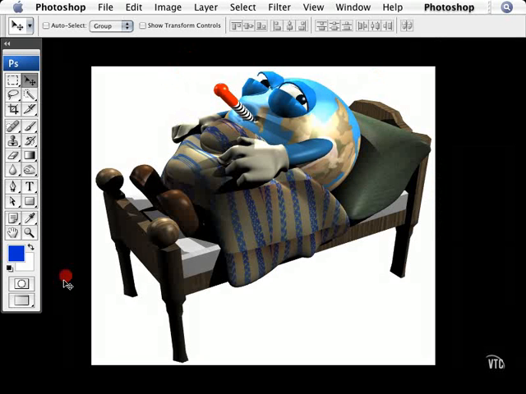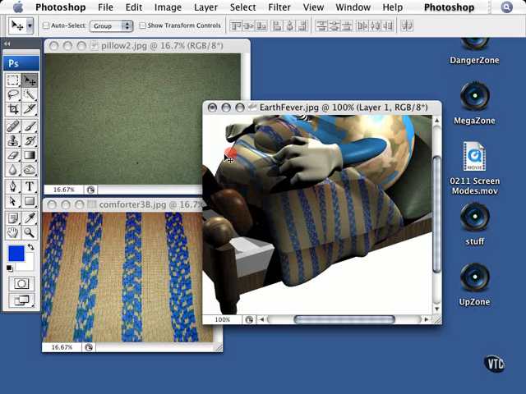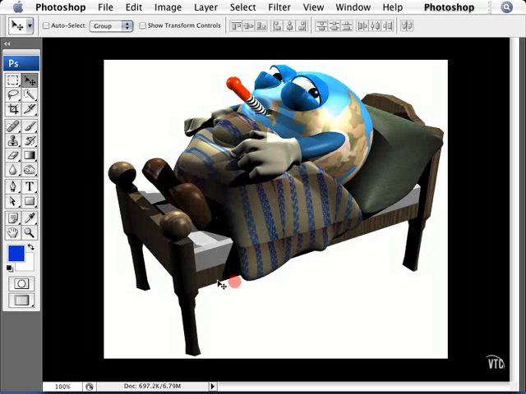So you have several screen modes that will help you to maximize your working area, also known as real estate. And they're all very valuable, especially the standard mode when you want to start building your composites. You can drag and drop everything when you need it, and then press F again to go ahead and start to assemble your composition.